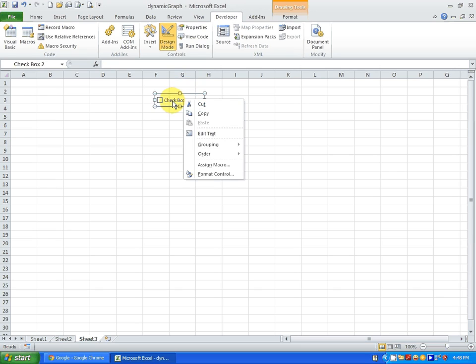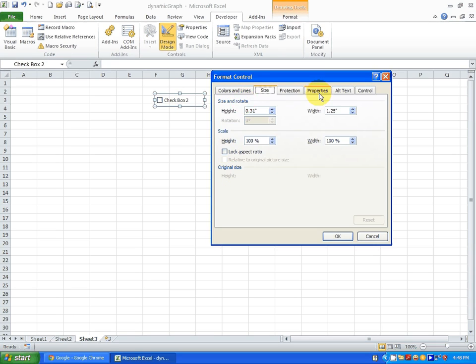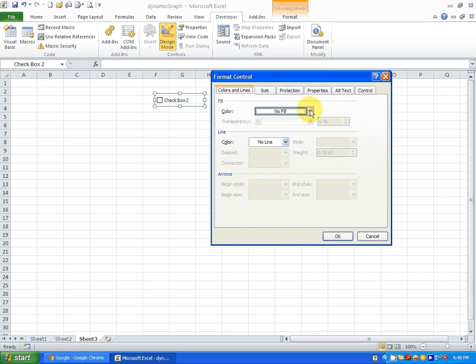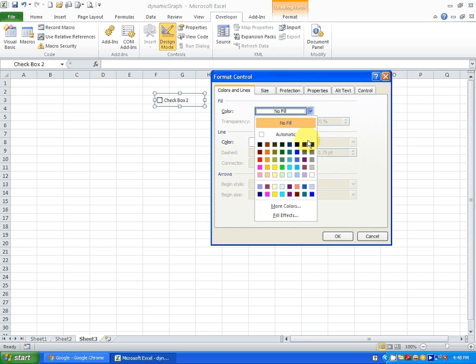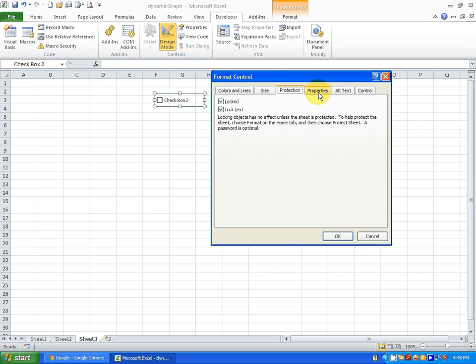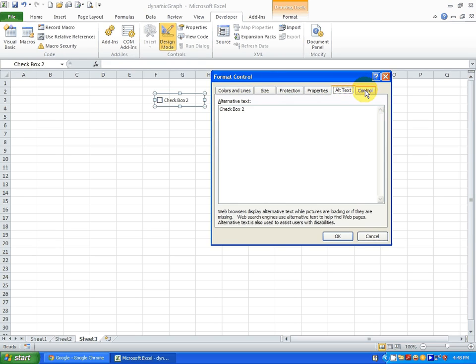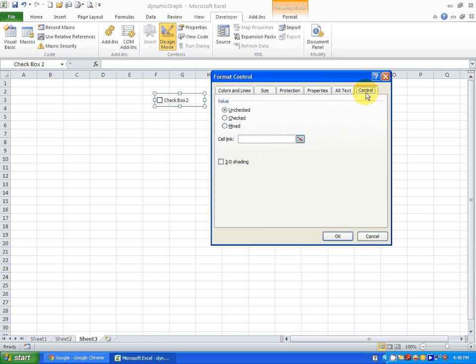Don't forget, you need to right click on that box and go to the format control. From the format control you can do different formatting like colors and size, protection, properties, etc. But the most important thing, you need to go to this control. If you select unchecked, you see that this checkbox is currently unchecked. That's what we want. The cell link is the link that you need to fill. You need to assign any cell.